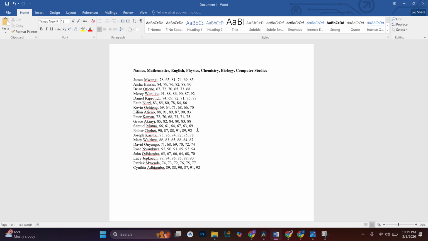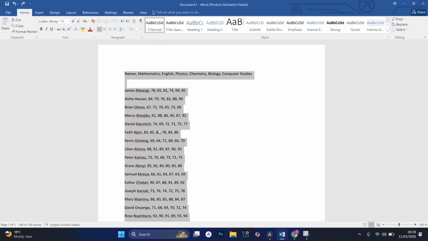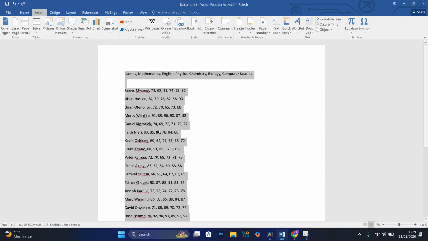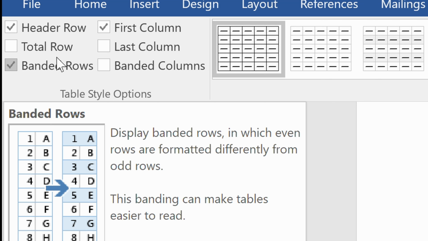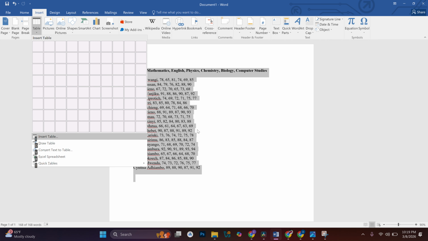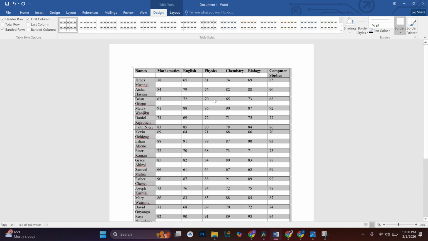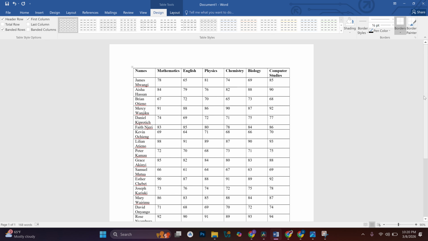Given this sample data, select the entire data, click and drag, or press Ctrl and A if it is the only content. Press Alt, this activates the ribbon keyboard shortcuts. Then press N, switches to the Insert tab. Then press T, opens the table menu. Then finally press I, this opens up the Insert Table dialog box. Then press Enter, this automatically inserts the table of your selected content.